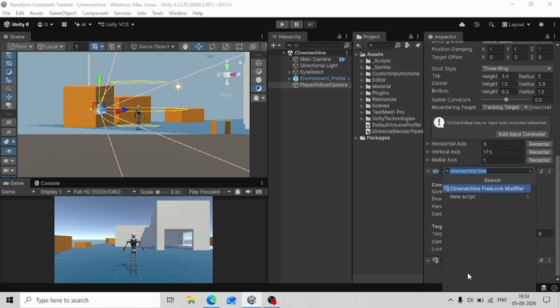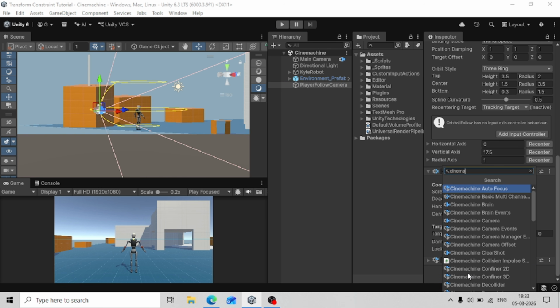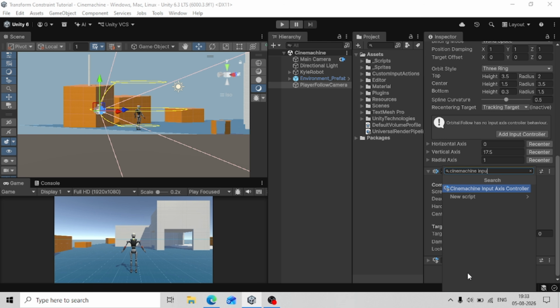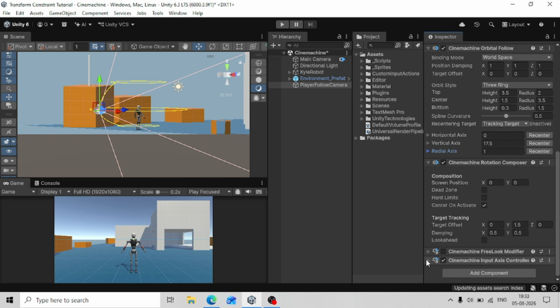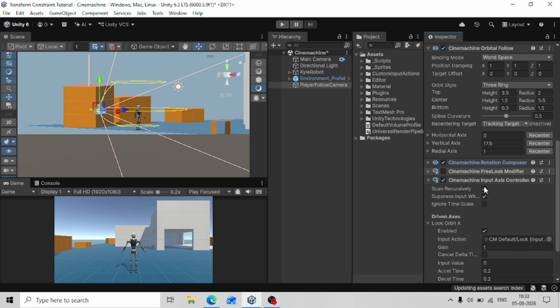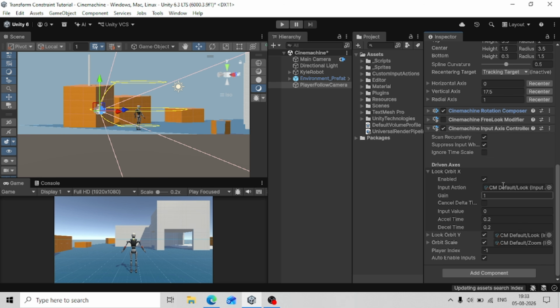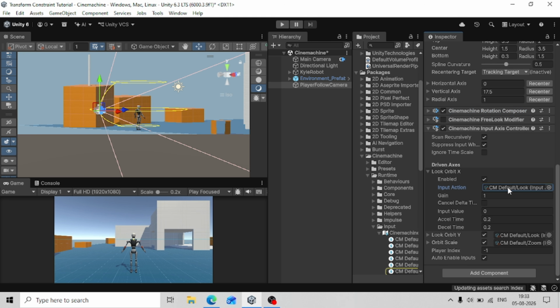Now, add the Input Axis Controller component. You'll see that the input actions are already set to default. Because we imported Unity's Robot Kyle starter asset, there's no need to change anything. This automatically binds our mouse input.